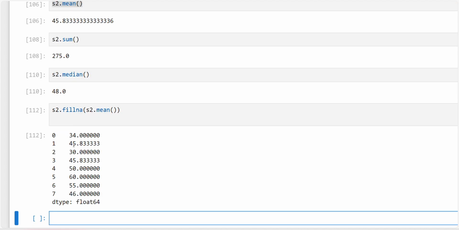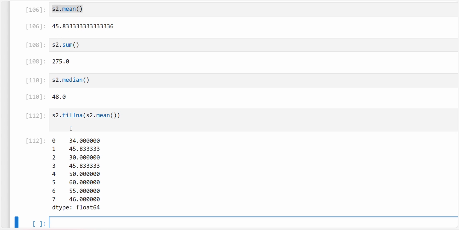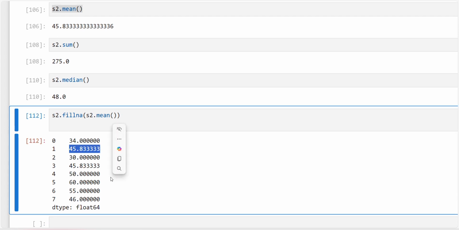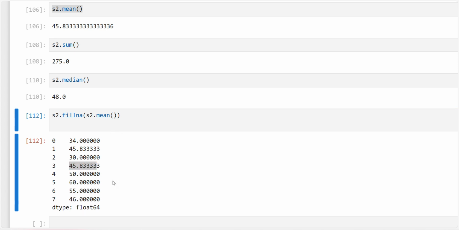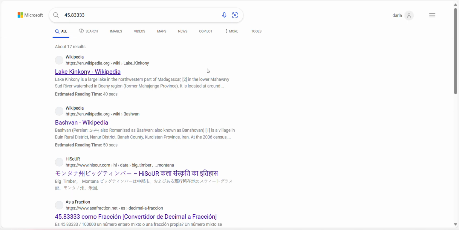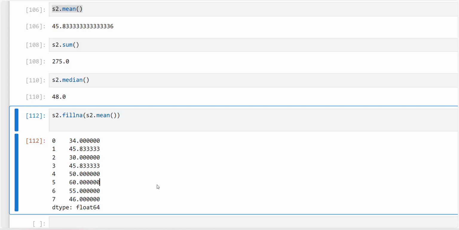See, previously the mean was 45.83, right? Wherever there were null values previously, they are now 45.833. So this is how I'm going to have it. So this is how I can get and operate these functions and properties when it comes to the data analytics part. Hope you learned something.